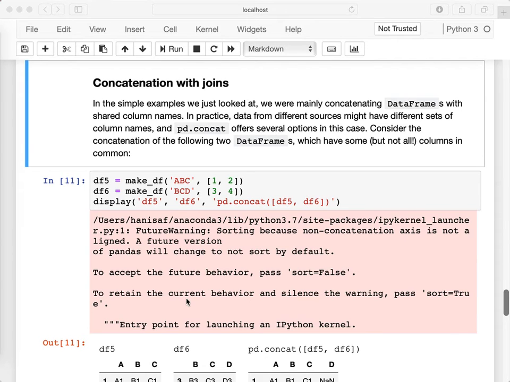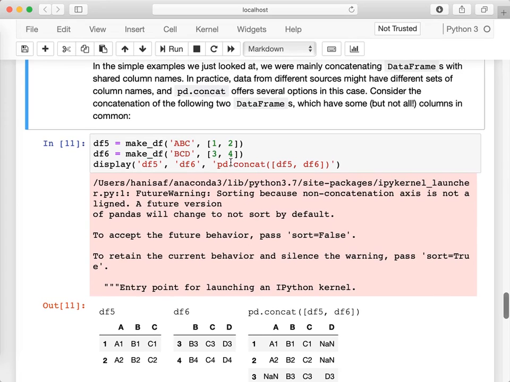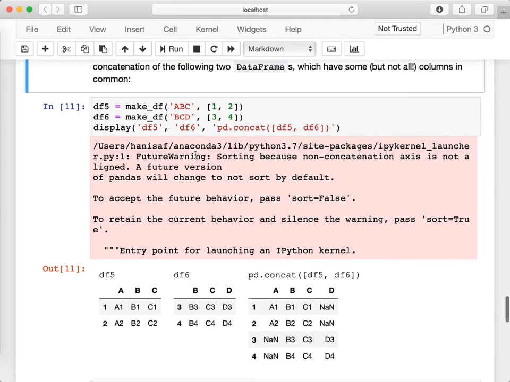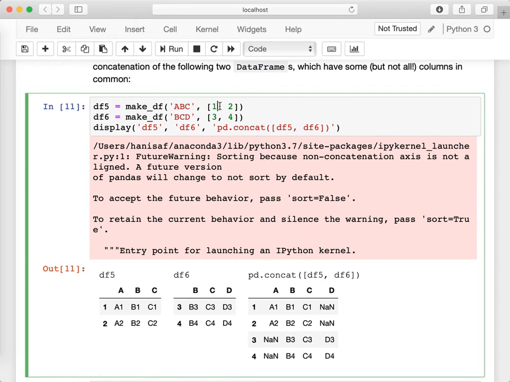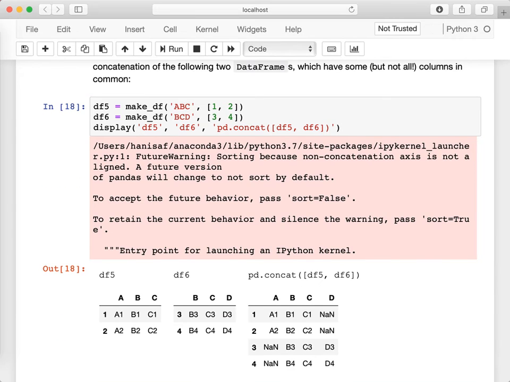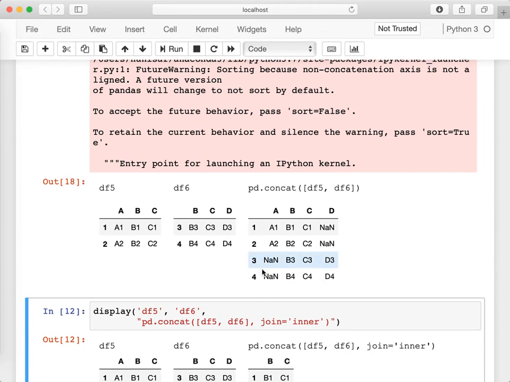So let's take a look at this example here. We have two data frames, df1 and df2, and you can see here, if you take a look at the column index, there is an overlap, ABC and BCD. Of course, the row index we don't really care about if we are concatenating across the rows. When we concatenate these two data frames, we're going to get null values here in A in the second part and in D in the first part, because data frame 5 doesn't have a D column and data frame 6 doesn't have an A column.